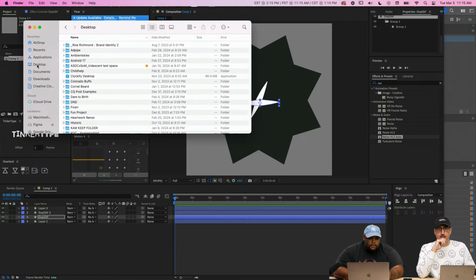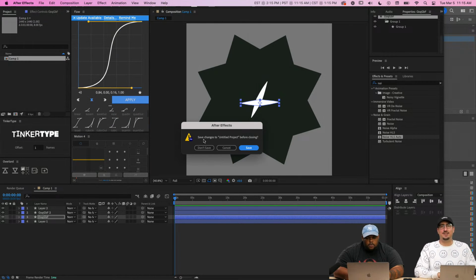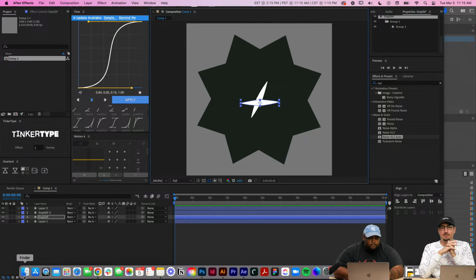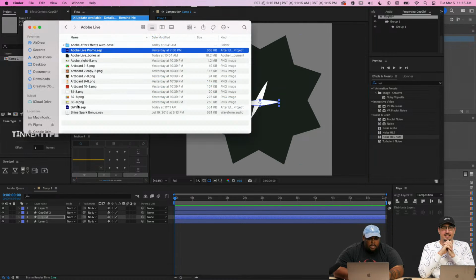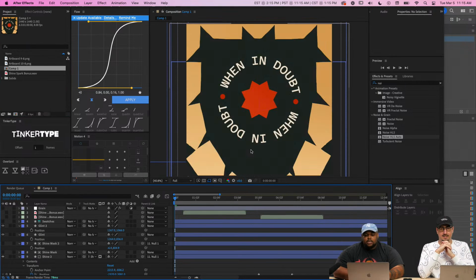Adobe Live. Where are we? We're lost in the eternal layers of folders. Yep, there we go. Don't save. So this is the version. Okay, there's something I didn't explain.